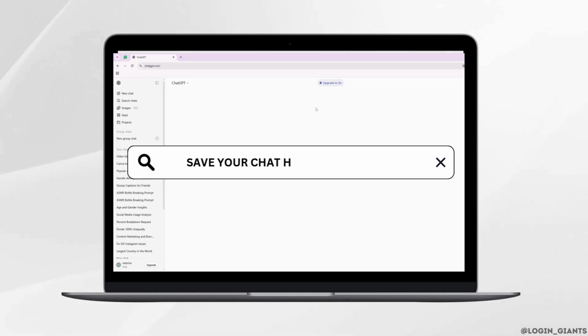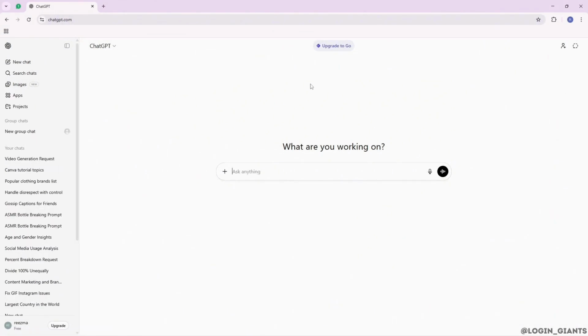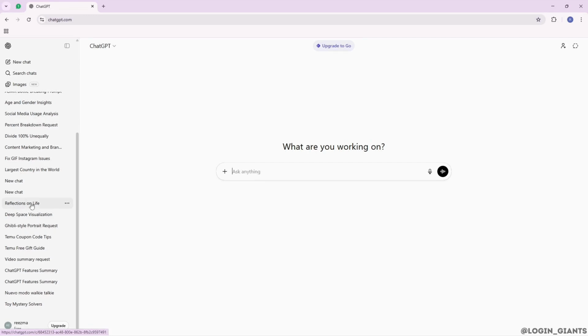In this guide, I'm going to show you guys how to save your chat history in ChatGPT. The good news is that ChatGPT does this automatically for you, so you don't have to do anything extra to save your chats. Let me explain.